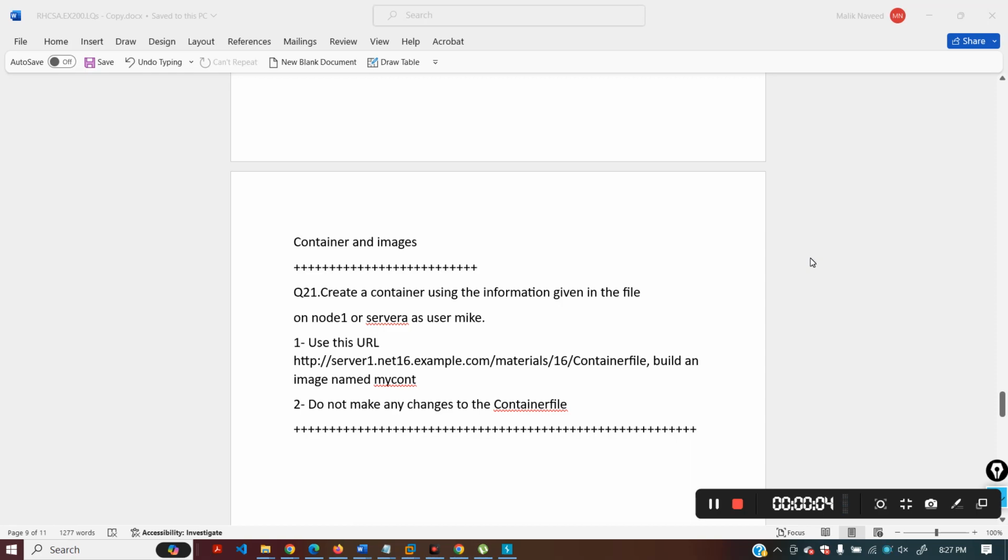And I'm here with another question related to RHCSA Exam 200. This question is: create a container using the information given in the file on Node 1 server A as user Mike. So it could be Node 1 server A, VM1, system 1, any name of the server in your real-time exam scenario. And here I have given username Mike, it could be any.